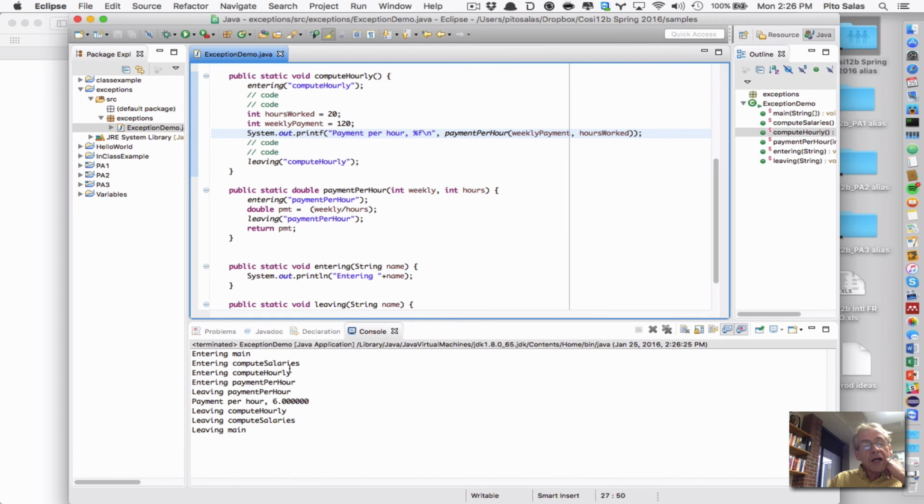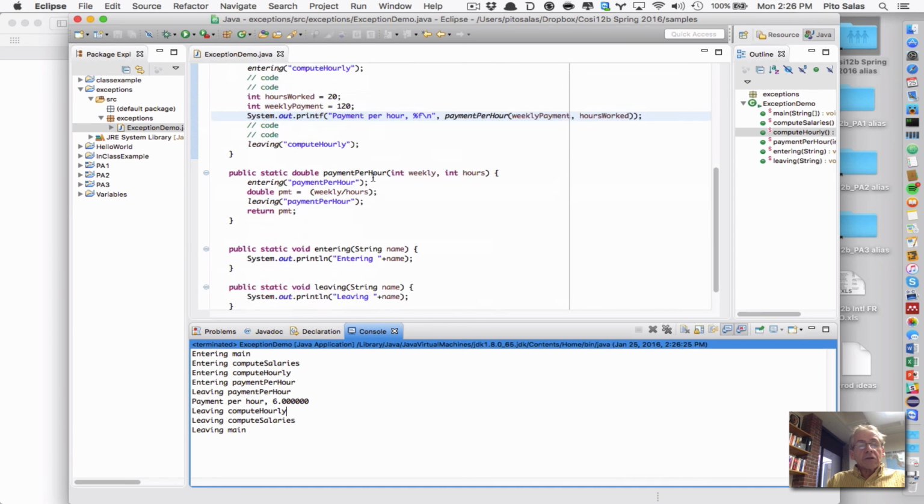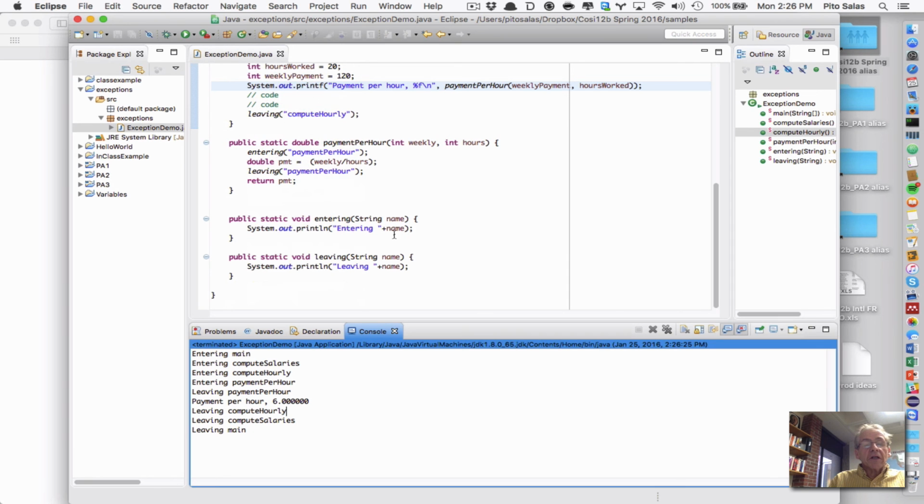Main calls compute salaries, calls compute hourly, calls payment per hour, which returns, then prints out payment per hour, which is this line here in hourly, and everything returns in time. So enter, enter, enter, leave, leave, leave. Okay? So we saw the call stack here. This is essentially conceptually the call stack, although I'm displaying it. We saw %f, and we saw how to define some handy little helper functions here to make it easier for me to print out my trace.